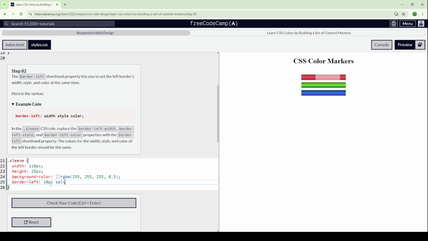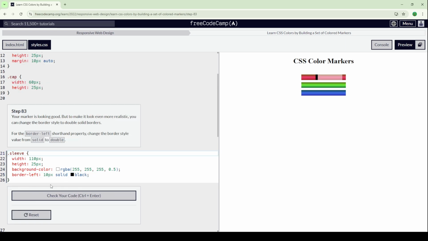Nice. Your marker is looking good, but to make it look even more realistic, you can change the border style to double solid borders. For the border-left shorthand property, change the border style from solid to double. Double. Okay.